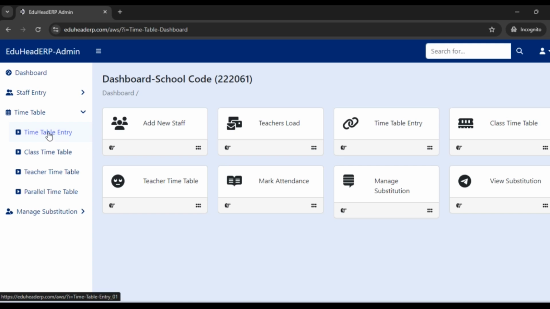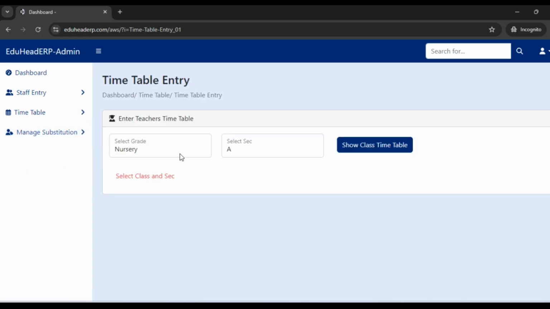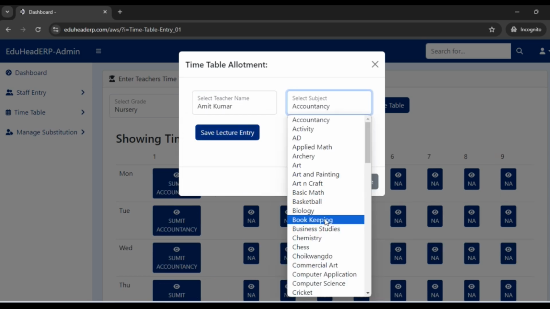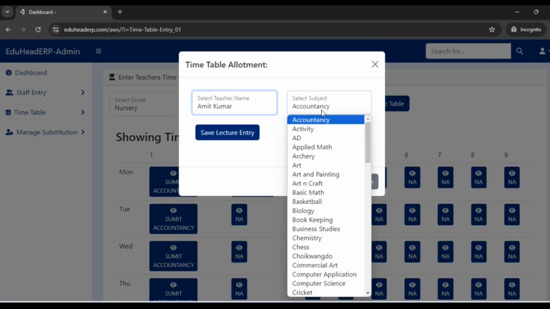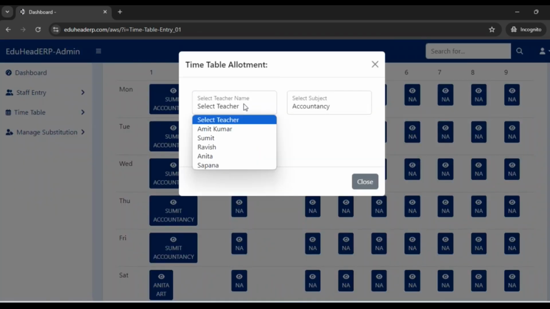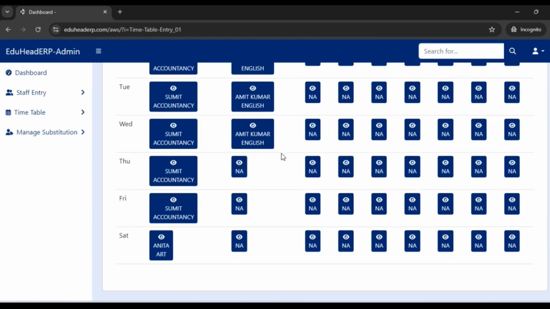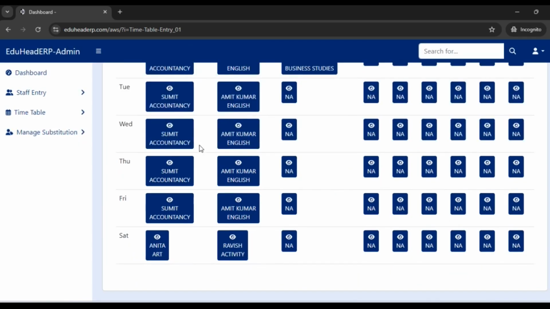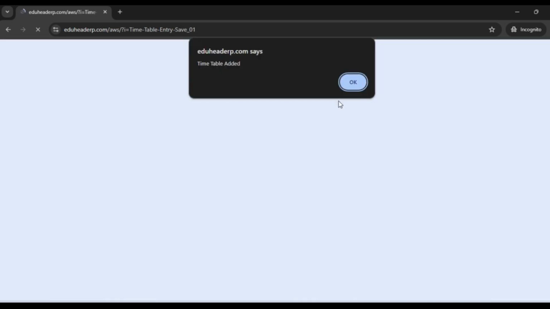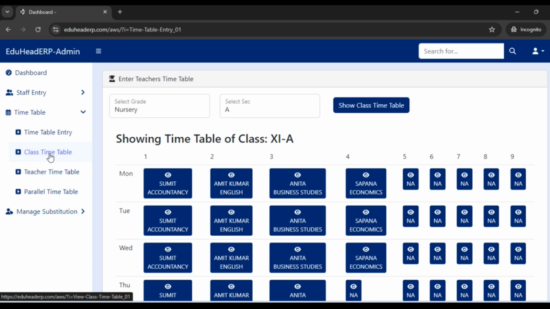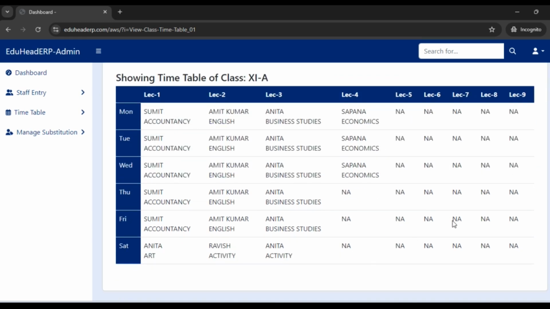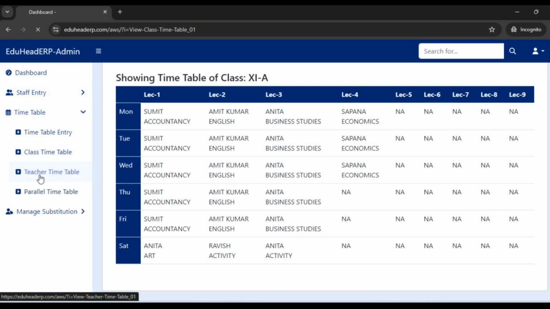Add class-wise timetable. It's only one time process for entire session. Generate class timetable. Generate teacher timetable.